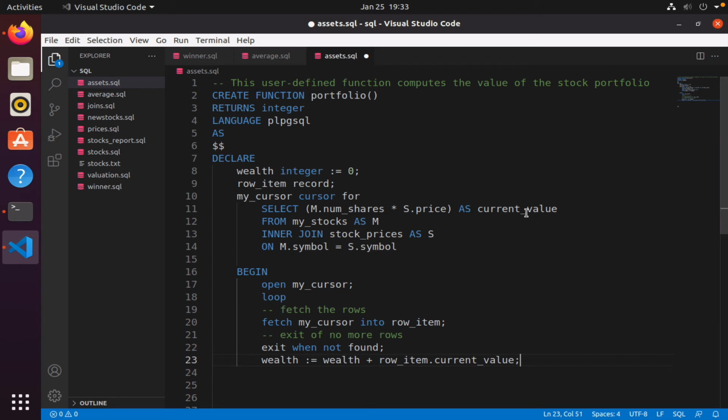Okay, so remember, the cursor will perform this query. Whatever it gets back, that's going to be what I will iterate over. So the current value is simply num shares times price, and so I'm going to take that current value for that row and add it to wealth. Okay, and then I'm going to keep doing that. If I have 500 rows, then I will add the 500. And once those 500 are finished, then the cursor will simply grab the other 500 and will keep going and going and going until all 10,000 are finished.